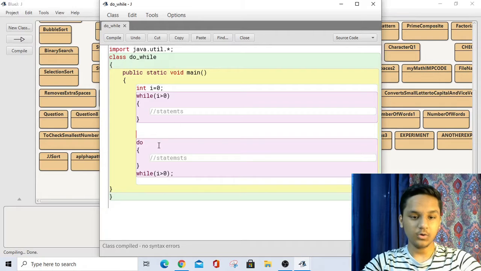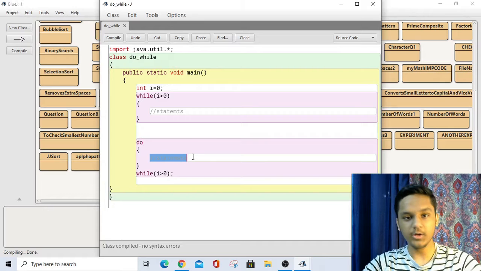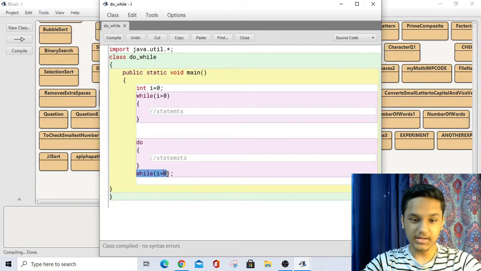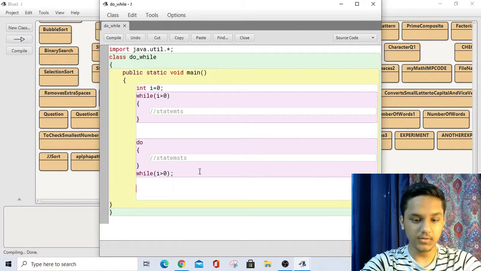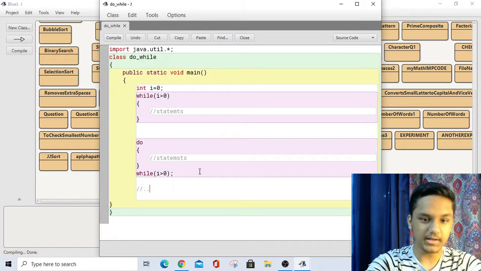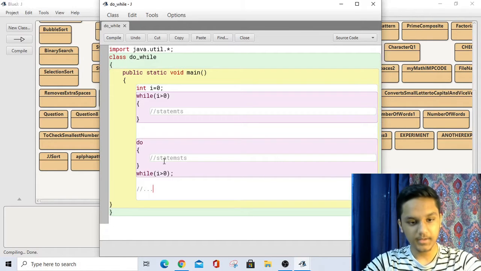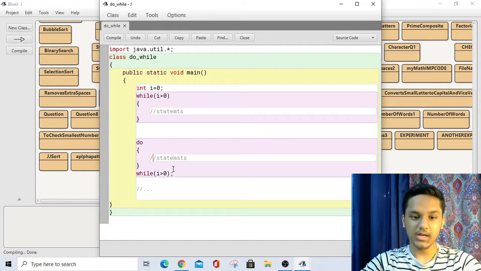Then it's going to go to the do while loop. In the do while loop, there's no boolean expression over here, so all the statements over here are going to be executed. Then it's going to go to the boolean expression and see that I is not greater than 0. So it's going to come out of the loop and do whatever you have written in the rest of the code. So in this case, even though the boolean expression was false, the statements were executed at least once.